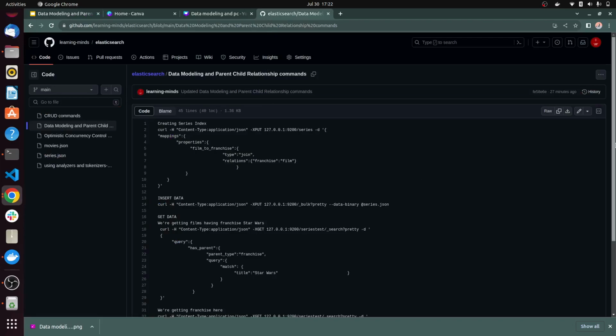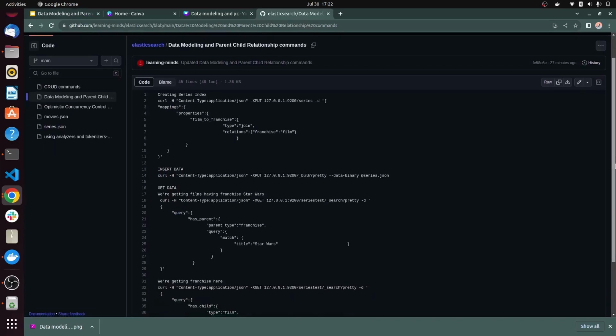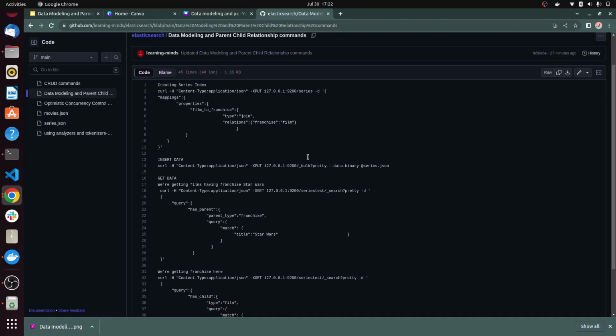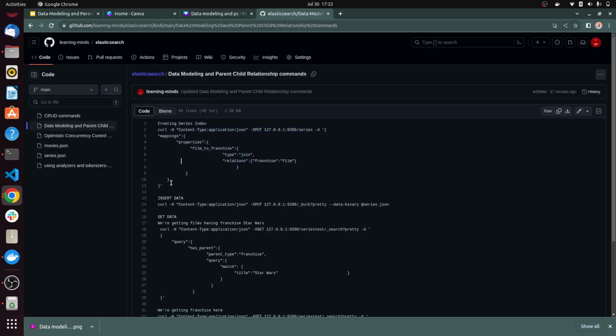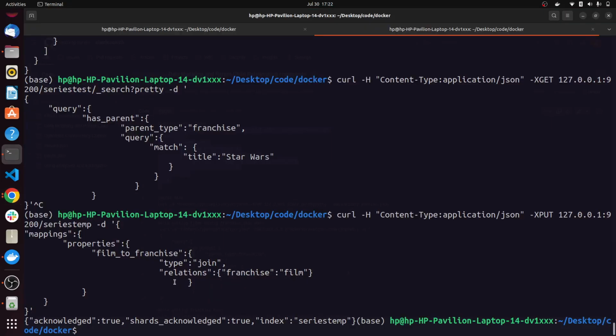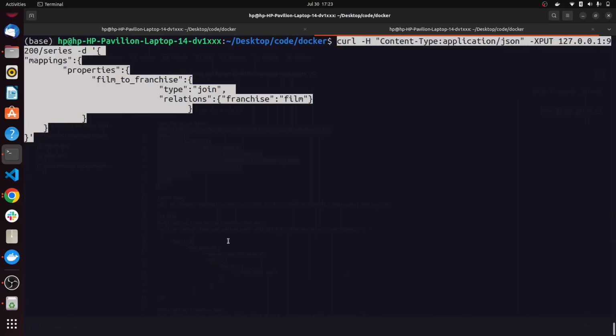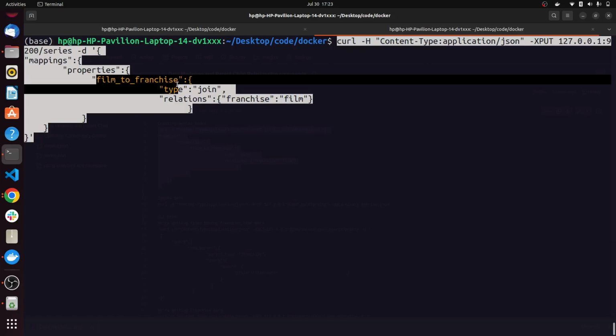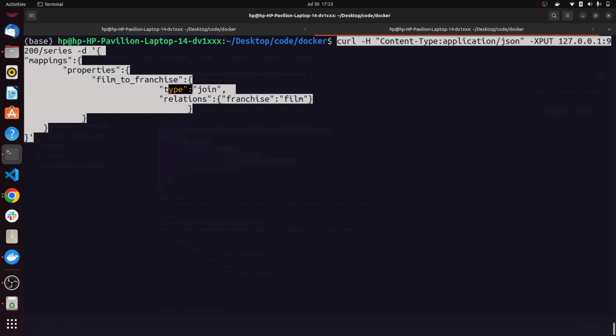I have already uploaded the commands on GitHub and I'll provide the link in the description. Let us first create a new index called series index, and in this index we are defining the film to franchise field and its type is join. What type join allows us to do is define a parent-child relationship.